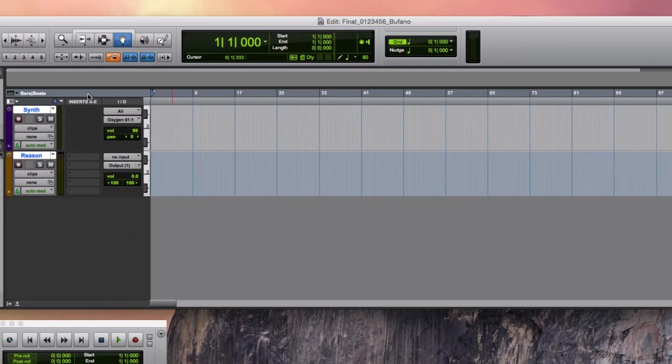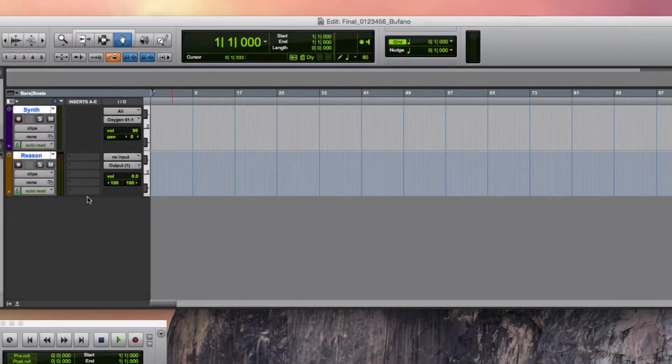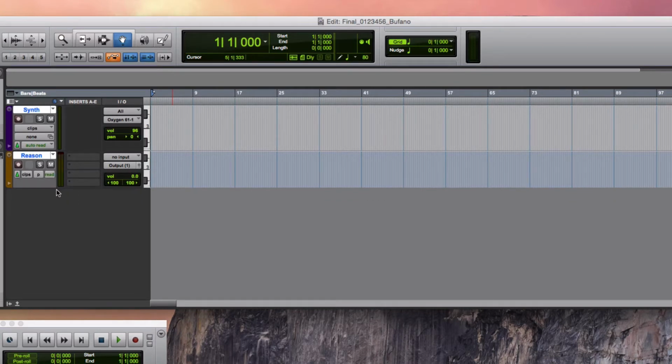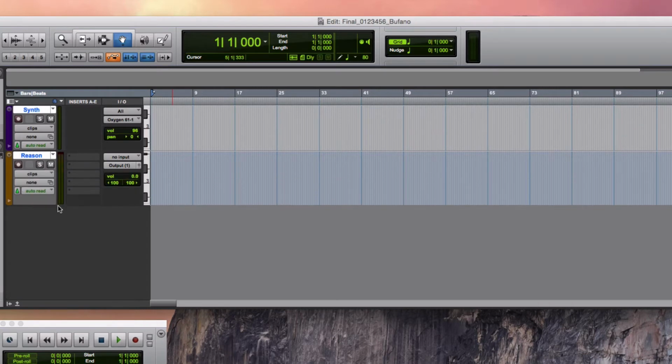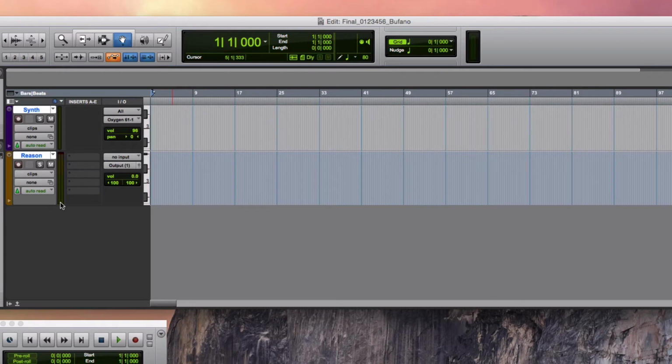You need to be able to see the inserts column to create the Reason insert in this instrument track. And so if you don't see this column here in your display, click on this little triangle here and check inserts A through E. And now you should have some options available. The number of inserts that are available there may vary depending on how tall your track is. Doesn't matter, you only need one to do this.